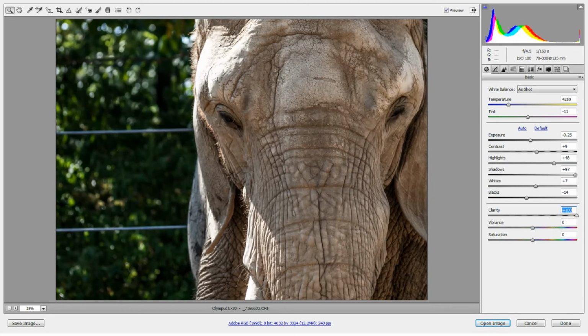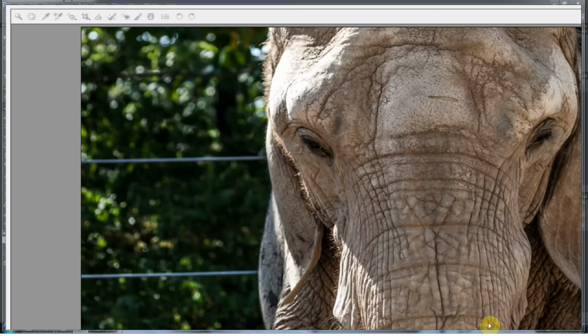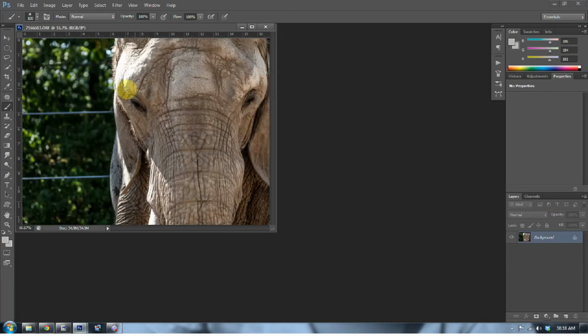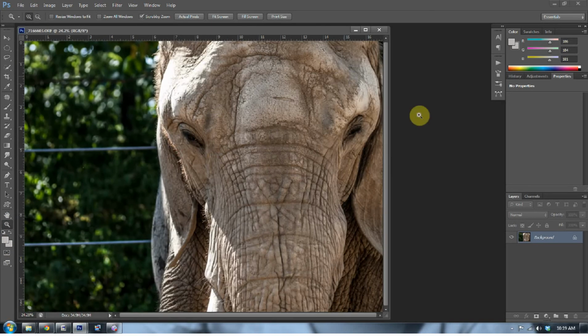So I'm also going to increase the clarity a little bit too. That's really going to help bring out those defined areas in the elephant. And I think right now we have a really good solid base that we can work off of in Photoshop to help us extract some more dynamic range. So I'm going to go ahead and press Open Image. Now, I'm going to fit this to the screen by clicking on my magnifying glass, right click, Fit on Screen.